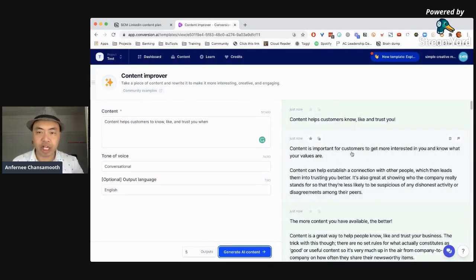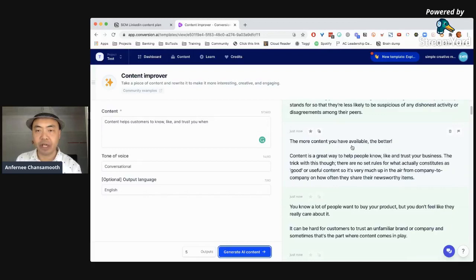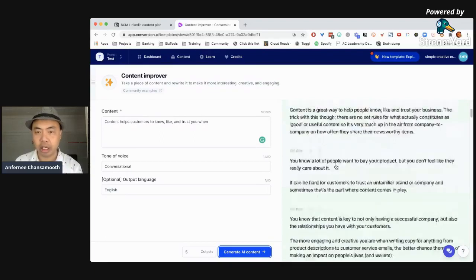Because content is important for customers to get more interested in you and know what your values are. Content can help establish a connection with other people, which then leads them into trusting you better. It's also great at showing who the company really stands for, so that they're less likely to be suspicious of any dishonest activity or disagreements among peers. The more content you have available, the better. Content is a great way to help people know, like, and trust your business. The trick with this, though, is there are no set rules on what actually constitutes good or useful. So it's very much up to the, okay.